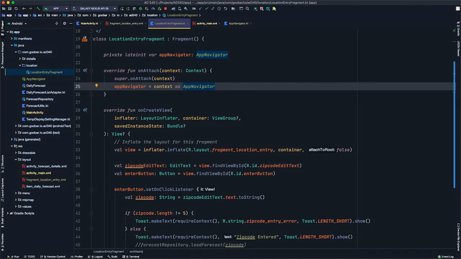So what we're saying here is that we want to assign app navigator the value of context. For us, that means that app navigator will now have a reference to our activity. If for some reason our activity doesn't implement app navigator, let's say we forgot to add it, this would crash when you tried to run it.